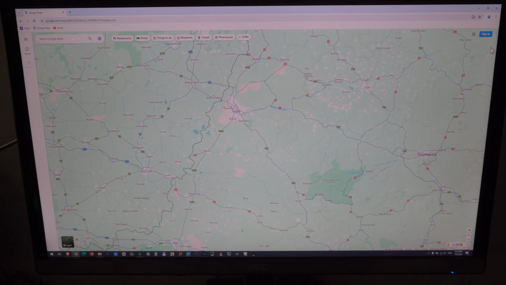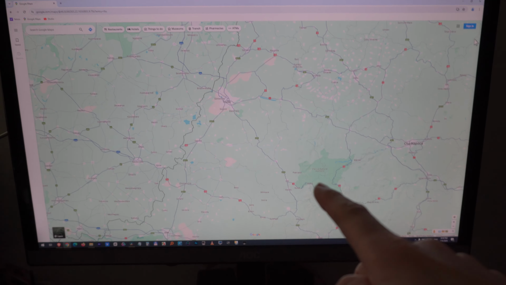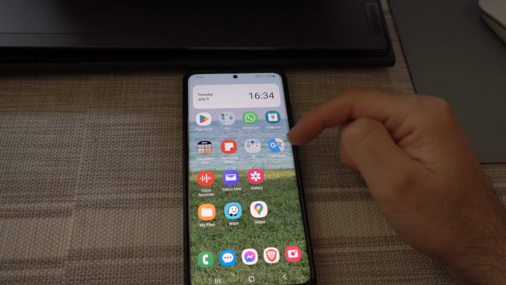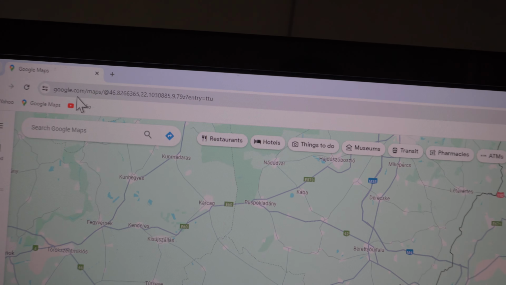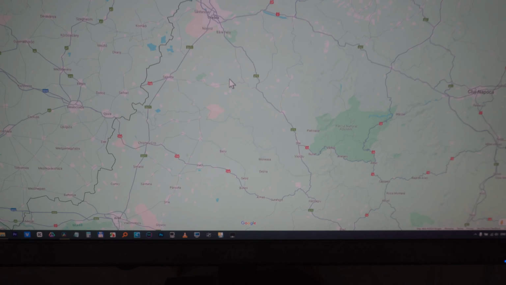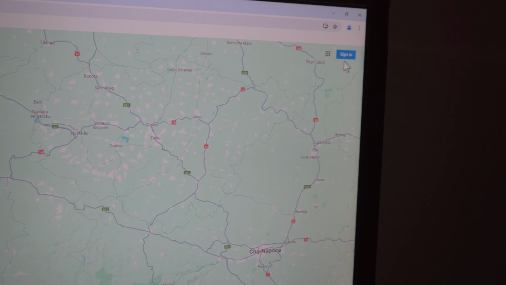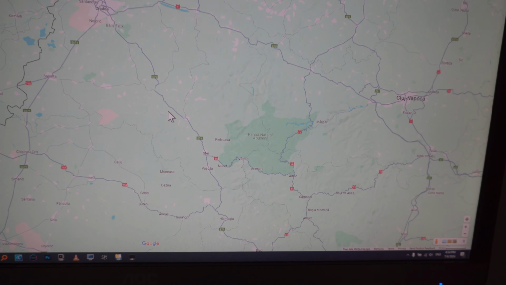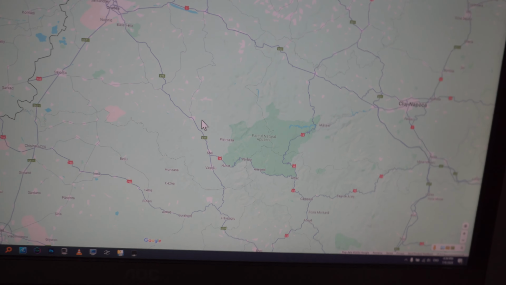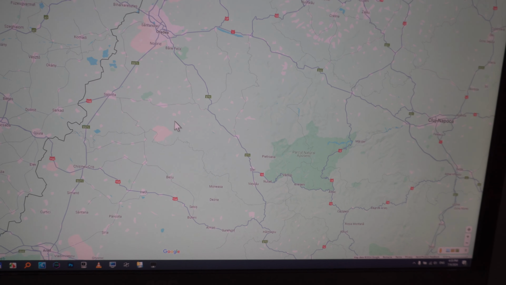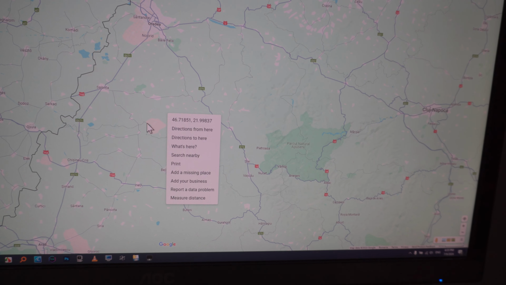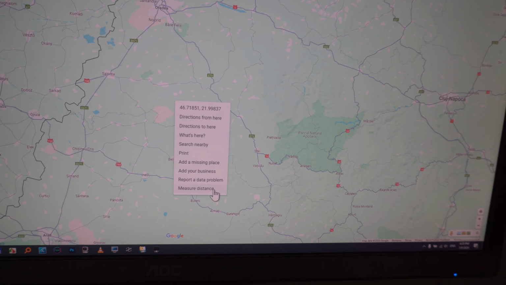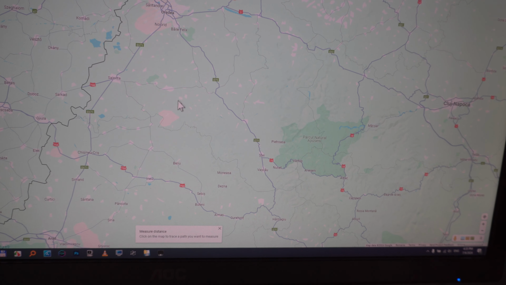How to measure distance in Google Maps on a Windows PC and on an Android phone. So go here to google.com/maps, and now I'm not signed in, so you don't need to be signed in. Okay, so to measure the distance between two locations or two points on the map, simply right click on it and come here to measure distance, and that drops the point.